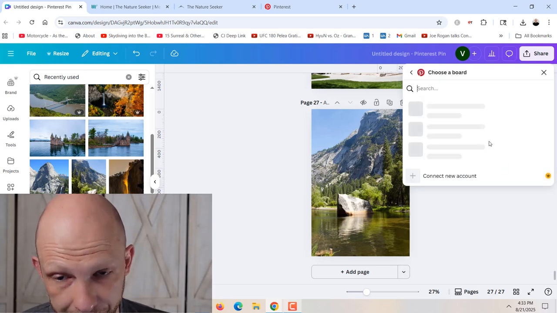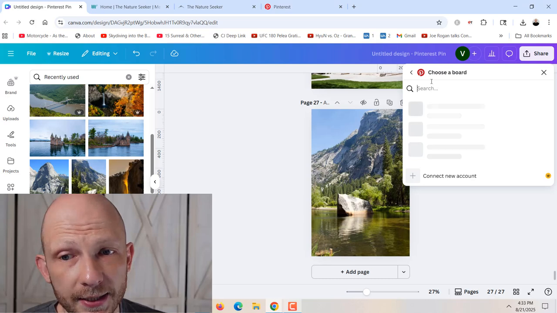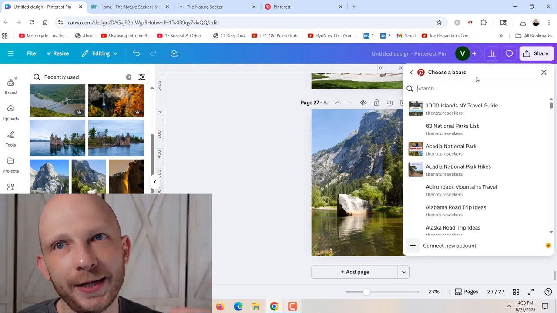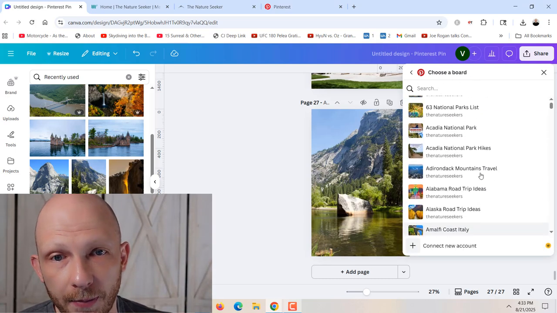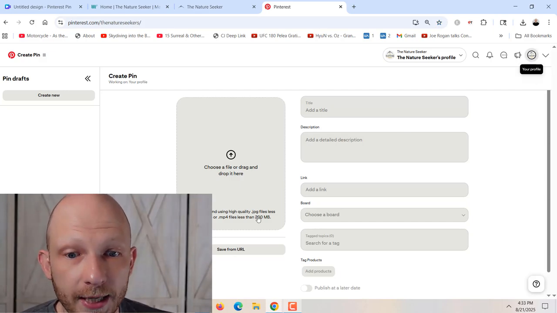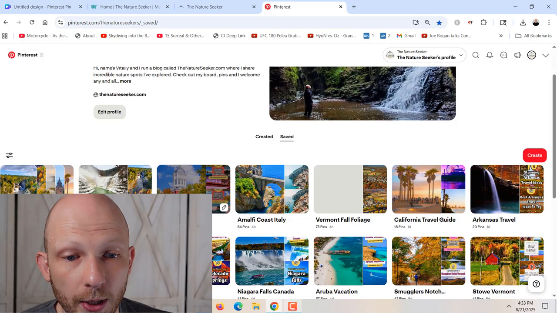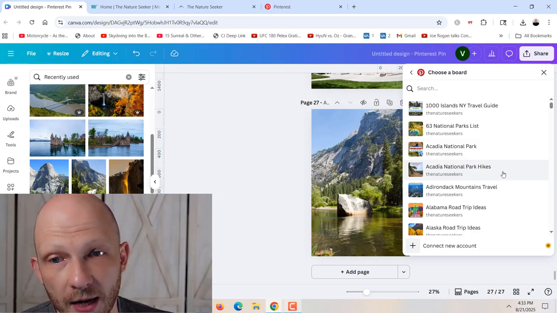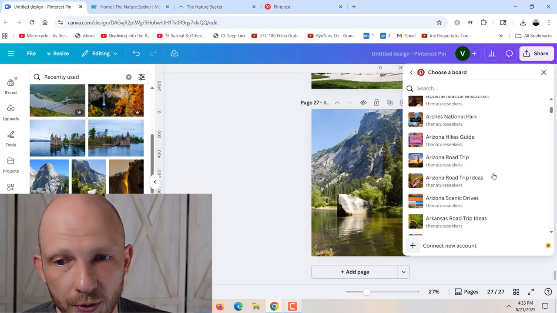Now here's the thing. In my particular case, it says choose a board because I already connected my account. So these boards that are popping up are actually my boards that I created in Pinterest, which are right here. So that's why I'll be able to see them. They'll be in alphabetical order, so I'll be able to select them here.